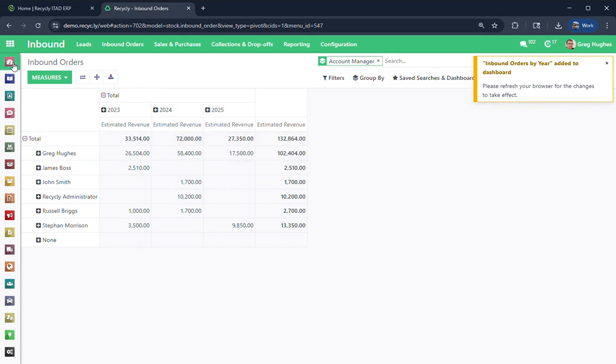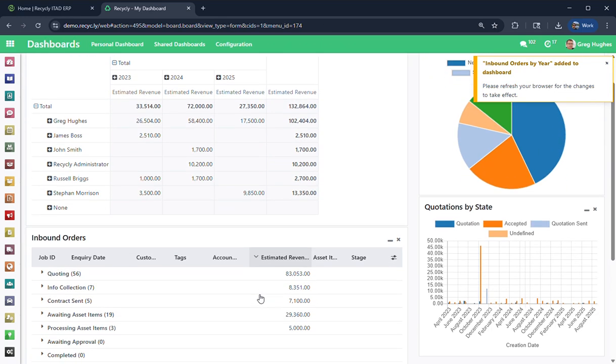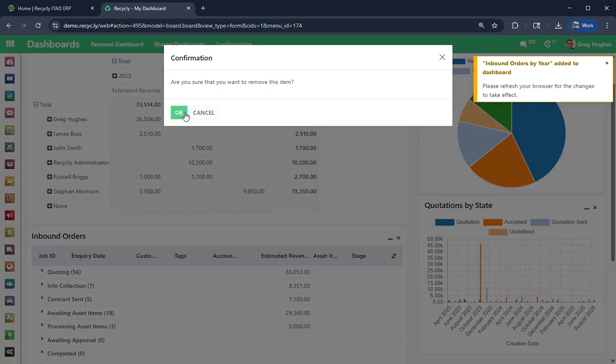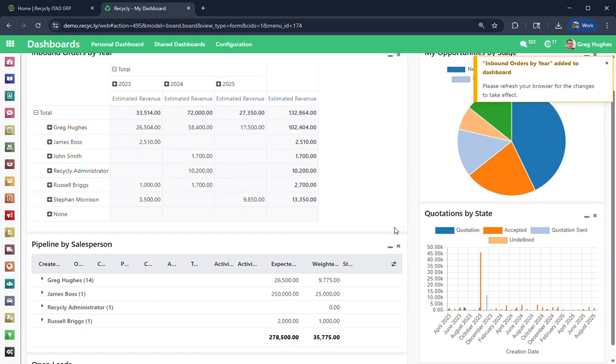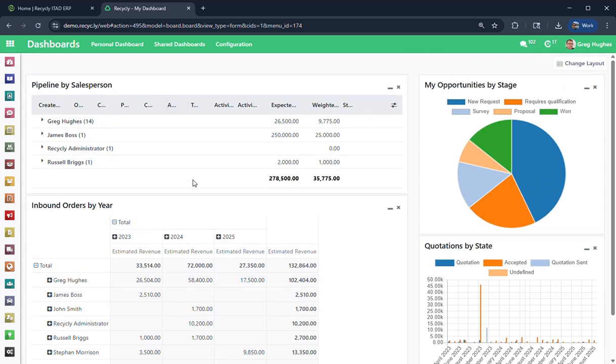So now if I go back to my dashboard up the top, there you go, added straight to my dashboard. So I can move this around. Let's get rid of this one. And there you go. And let's make the other one, I want the pipeline first. So let's move that up the top. There you go. So that's a summary of reporting options within Recycly and dashboards.